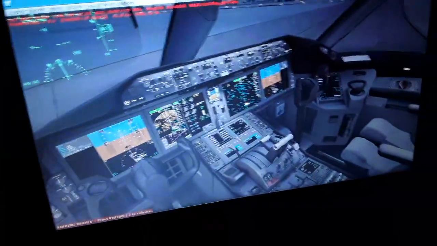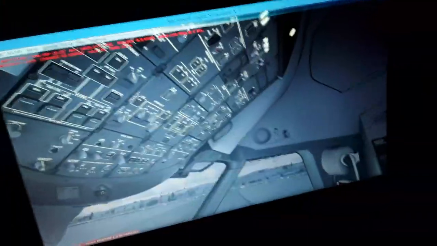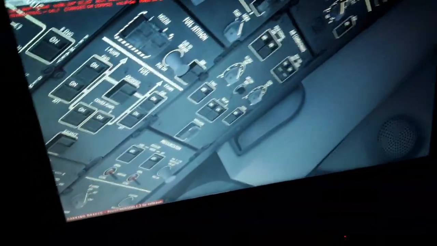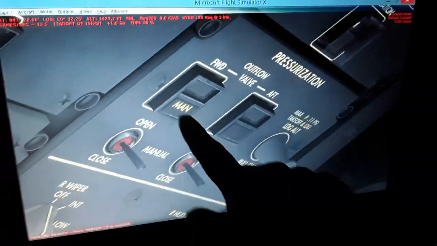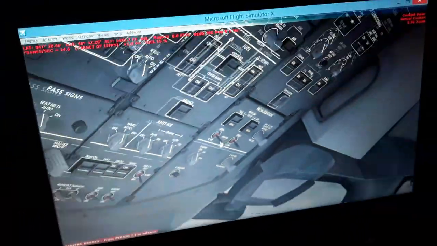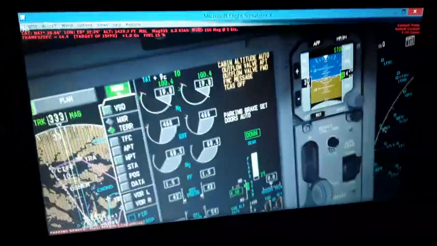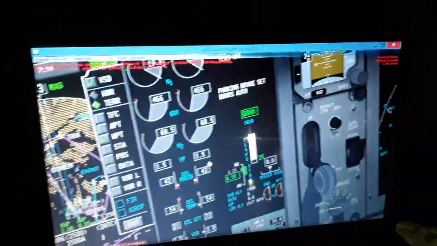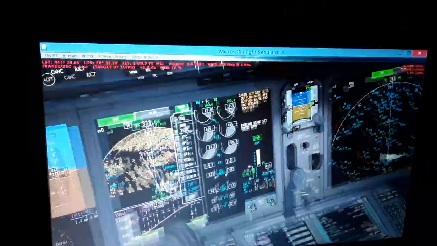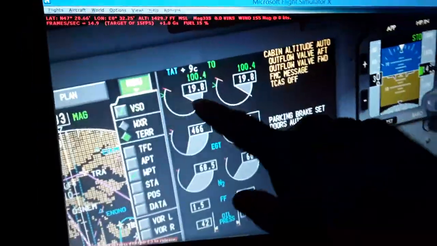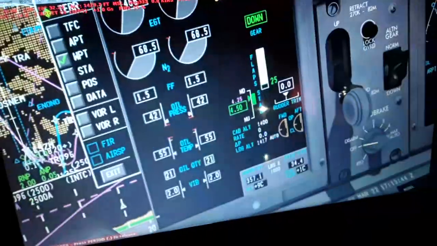We have also over here the pressurization, from auto to manual. You will see what happens now. So we have the indications here of the engines, as you can see. So we have the N1, which is the low speed spool, low pressure compressor and turbine.